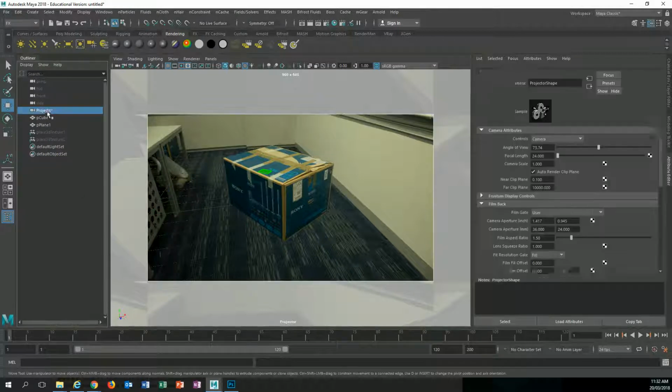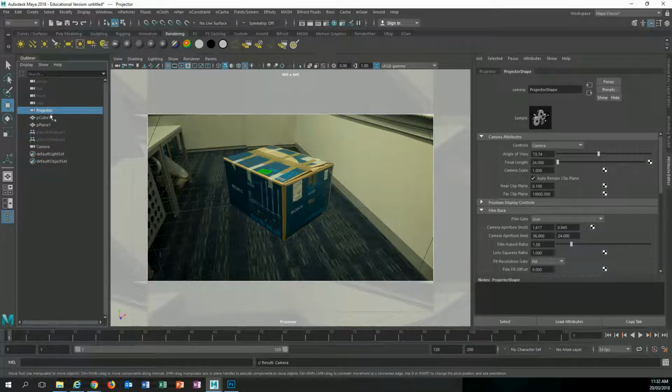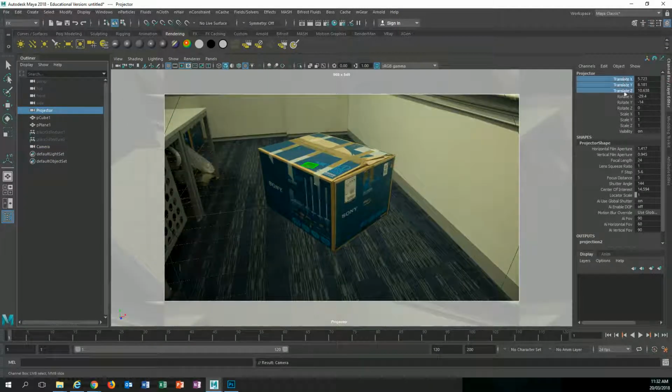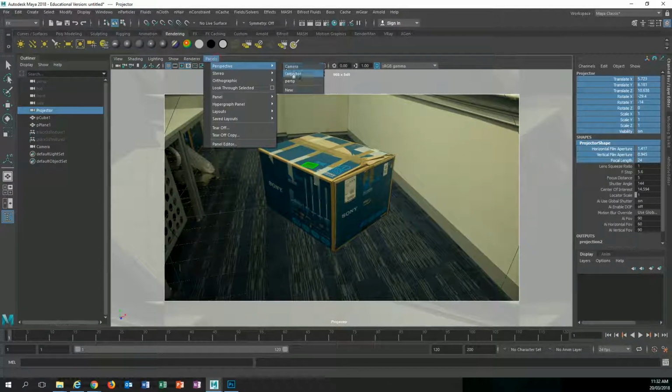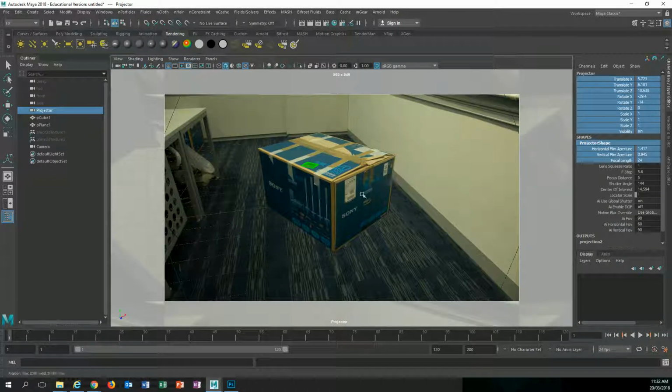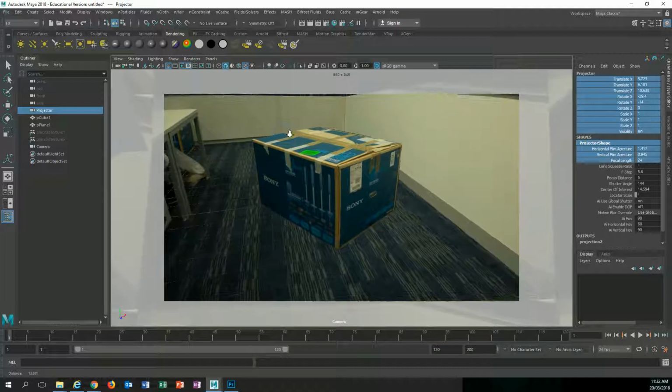I delete my camera 1. I duplicate the projector camera, and I call that camera. And I lock my projector. Select your projector, go to the channel box, and just select everything, including the focal length, and lock it. Right click, lock. So once you lock it, you see that we are in the projector, so we cannot move the camera. It is just locked. But I can look through the camera and move. I zoom in.